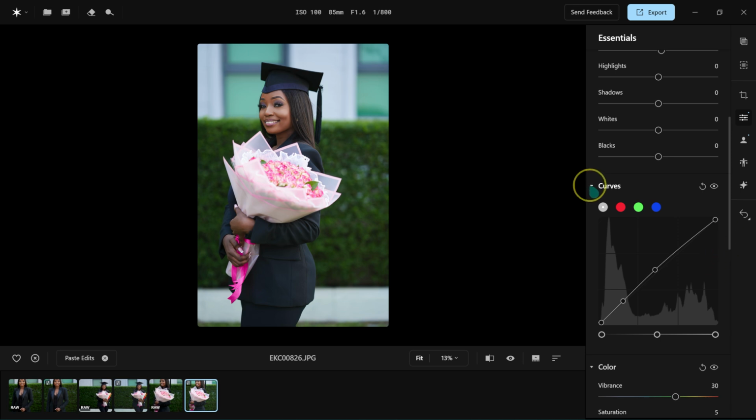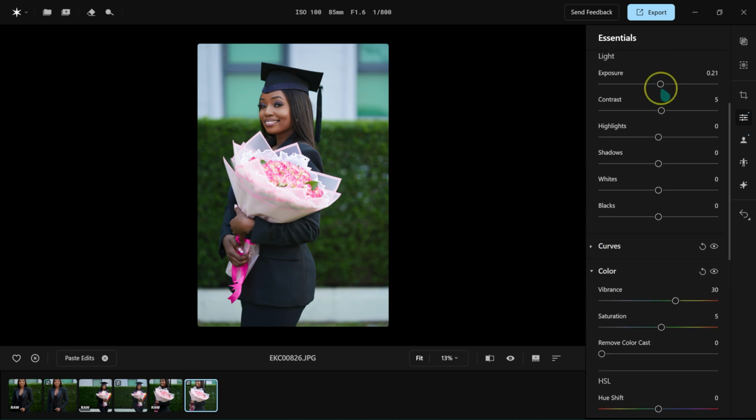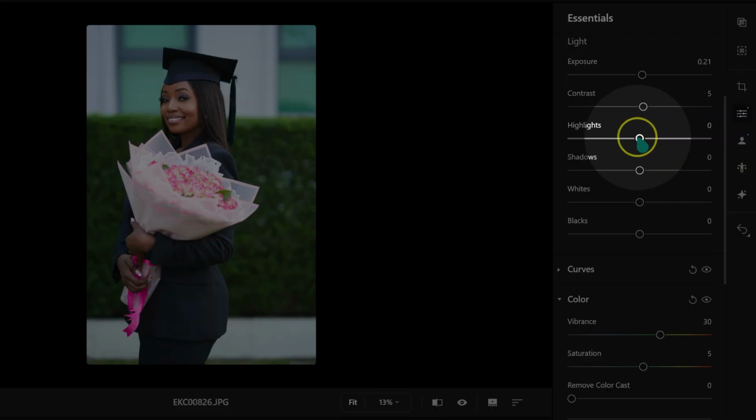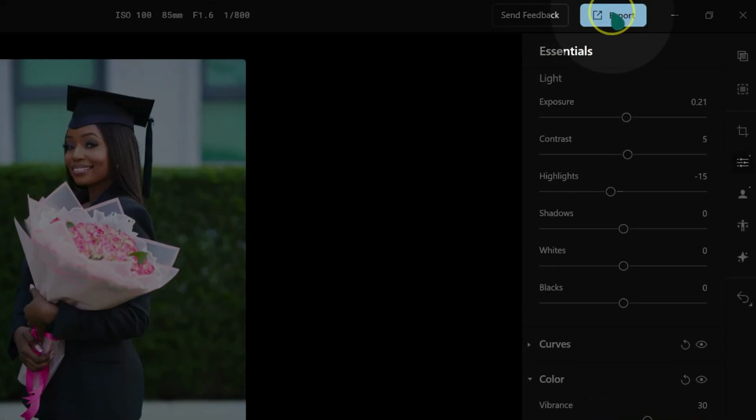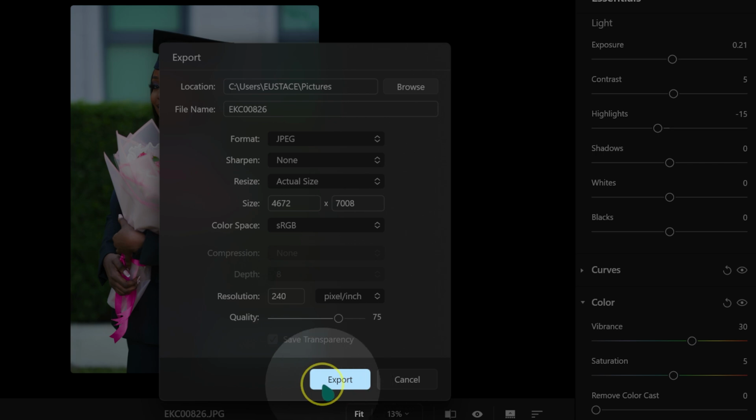Let me just close the curves here. From here, let me just take the highlight slider just a little bit, like maybe -15 is okay. So this is the before, this is the after. Once I'm done editing my images, I can just go on export here. Then I can just click on export.